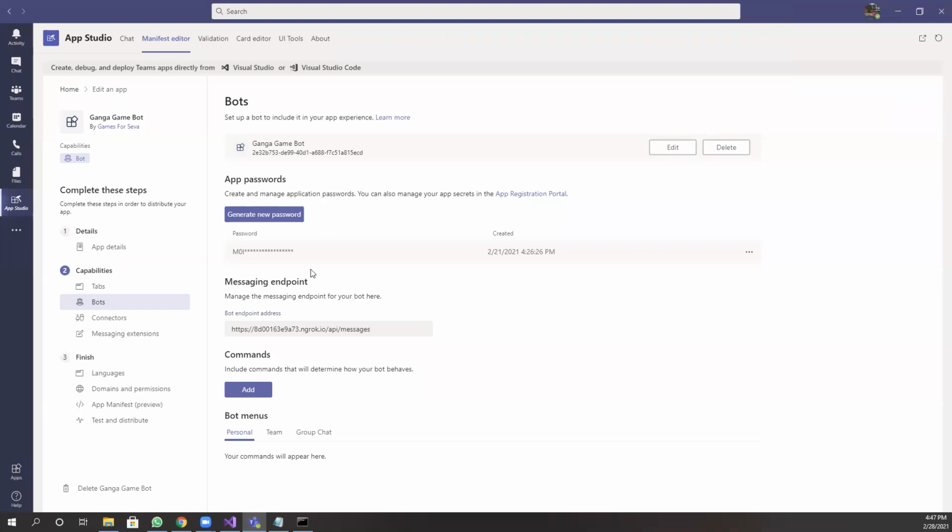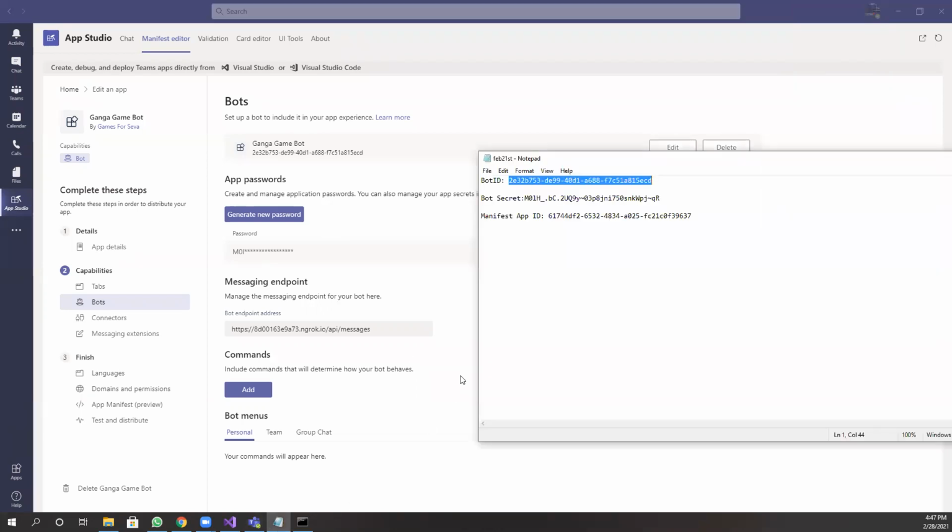Okay, I'm just typing it in another notepad file, putting it in the folder just to make sure. Good. And wait, so there's bot ID, there's bot secret. Yes. The last one is a manifest app ID.